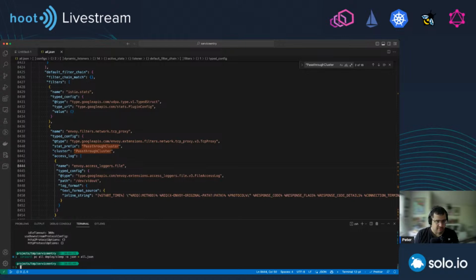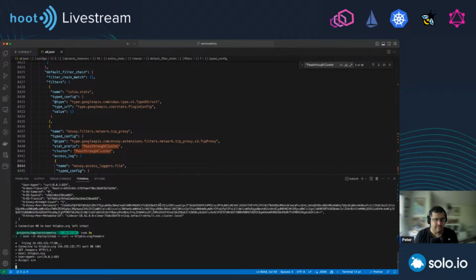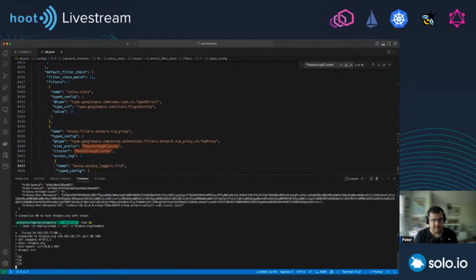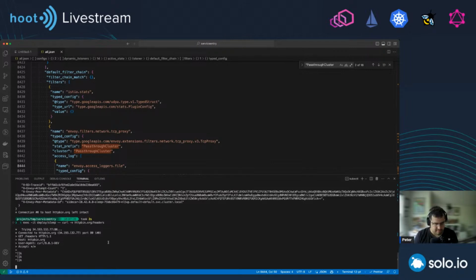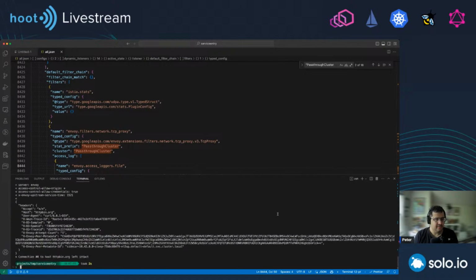So let me also do, if we send a couple of requests, let's do that. httpbin.org/headers. Right, so we get back, I'm just sending a request from that sleep pod that we deployed to httpbin.org/headers. For some reason, it's extremely slow.